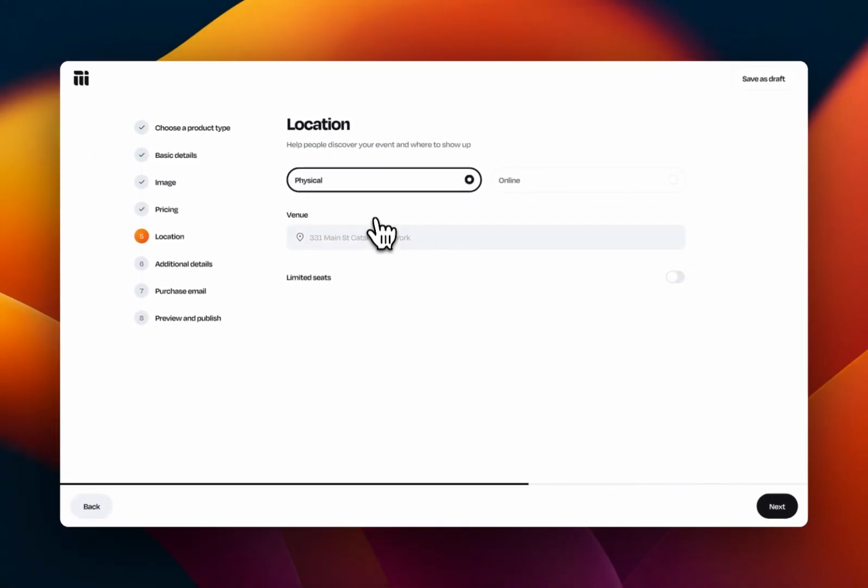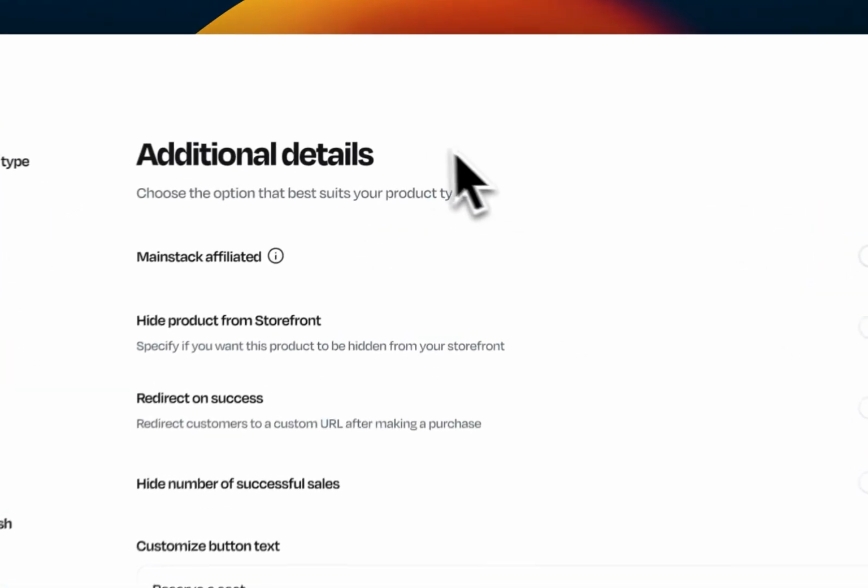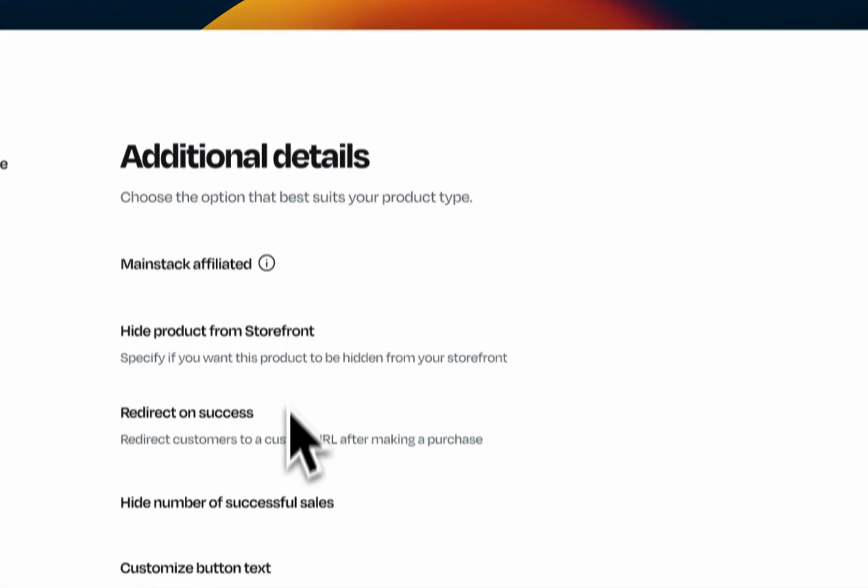Choose the location that best suits your class. Add venue details for physical. Toggle on limited seats and state the number of seats available. Add class link for online. Click Next. Fill in additional details as it suits.